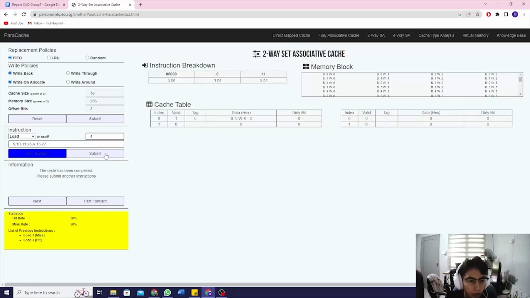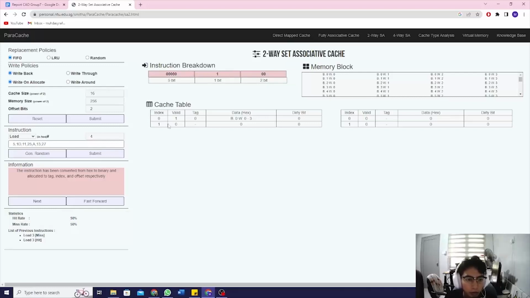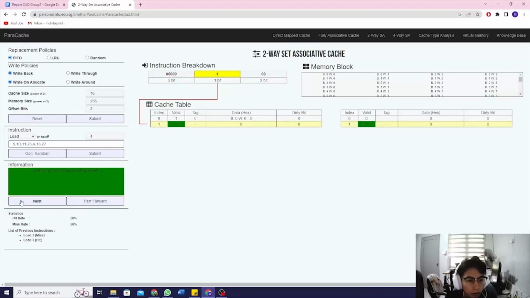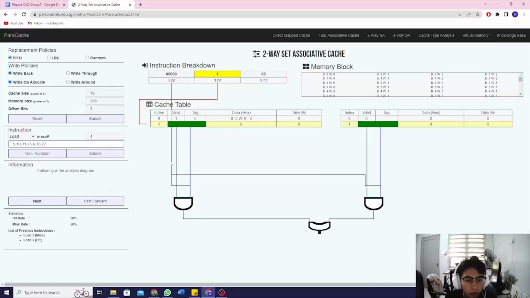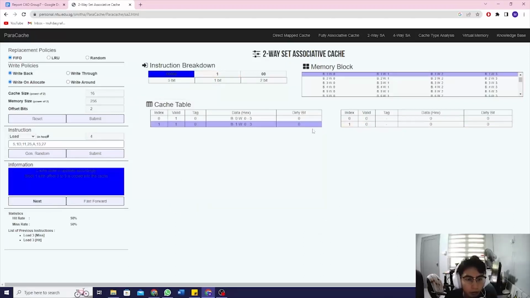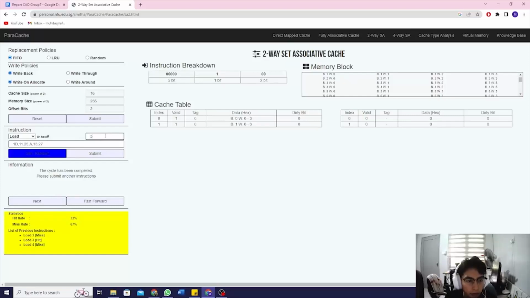We move to the next instruction, which is 4. Then this is the conversion into binary. The index is 1, so the searching will go into index 1. So we check the valid value, and because both of the valid bits are 0, the AND gate is missed and also the OR gate is missed. So the table will update. And next we move to the next instruction, which is 5.